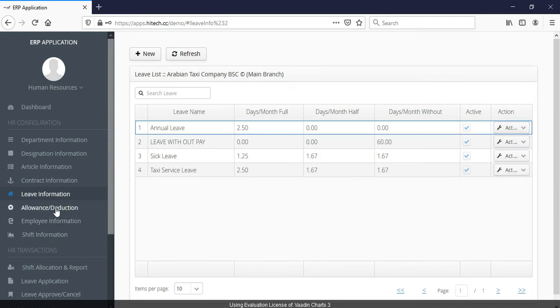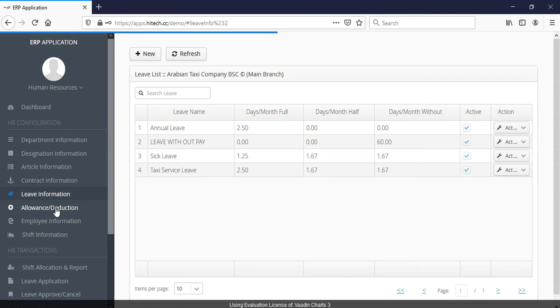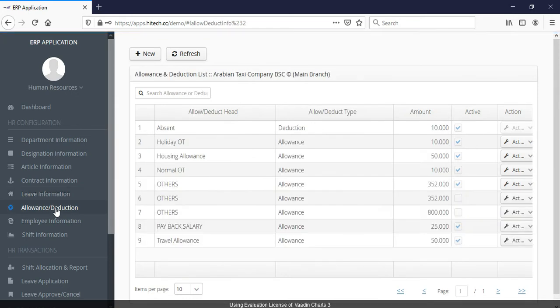And the next one is going to be the allowances and deductions. Each company will have a list of allowances to the employees and deductions. So allowances, for example, housing allowance, overtime, travel allowance, holiday overtime. So there are a number of categories. Similarly for the deductions, it is going to be absent deduction, uninformed leave, and mobile deductions. So it depends on the company.